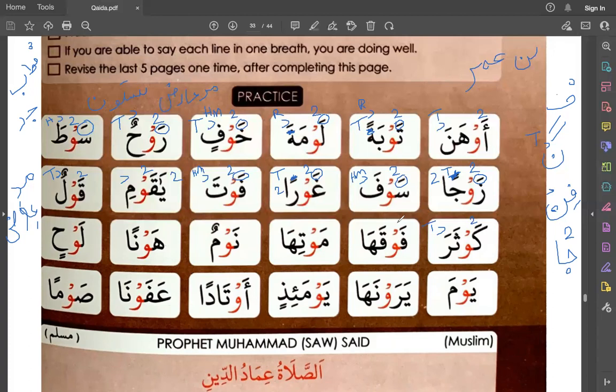Fawq. This should be 2 counts long, and it should be said very softly. Fawq. Qa, qa. Qaf is a heavy letter, so we will write capital H at the top. Qa. Ha. Ha is 2 counts long vowel. Fawqaha. When you are stopping at the long vowel, you will do nothing. You will say as it is when you will give it a stop.